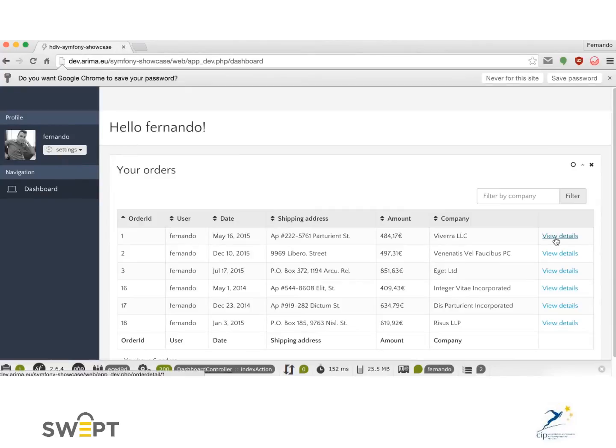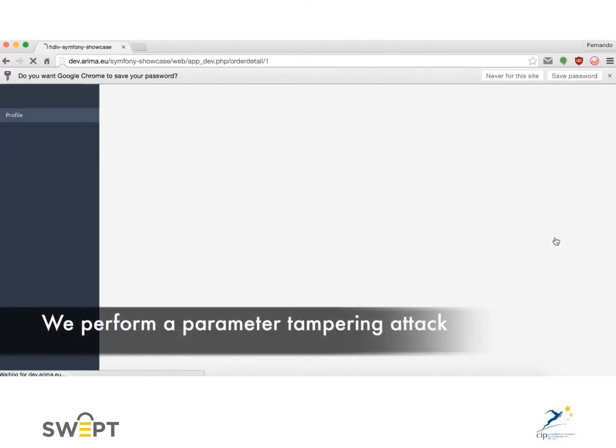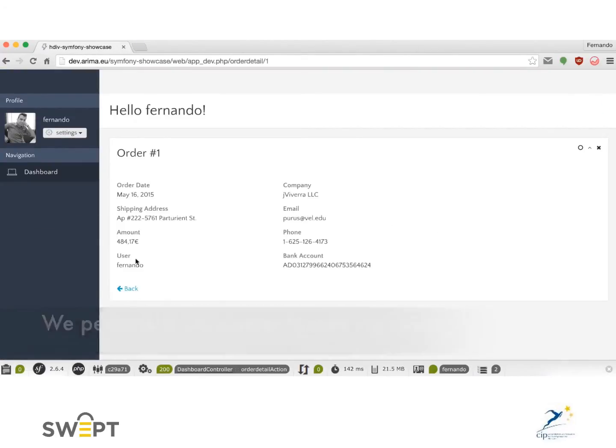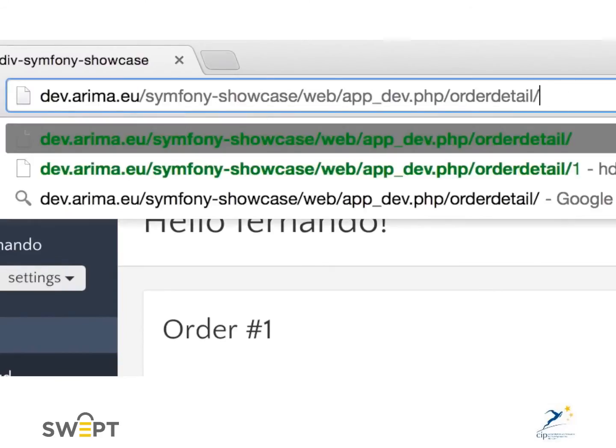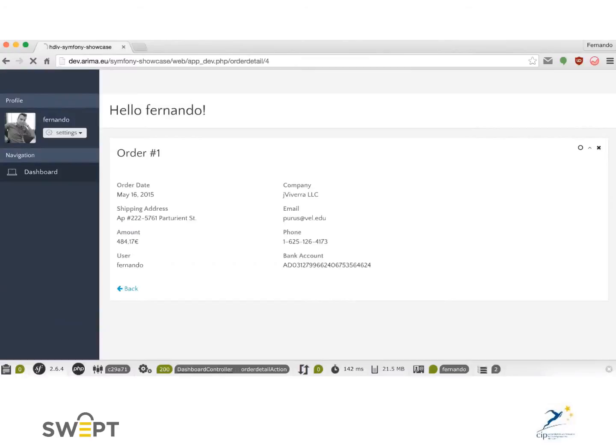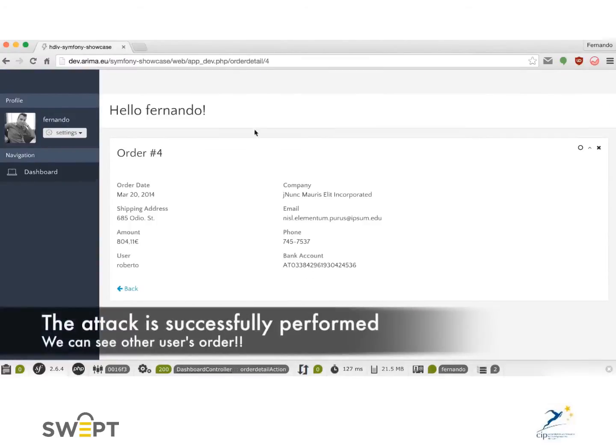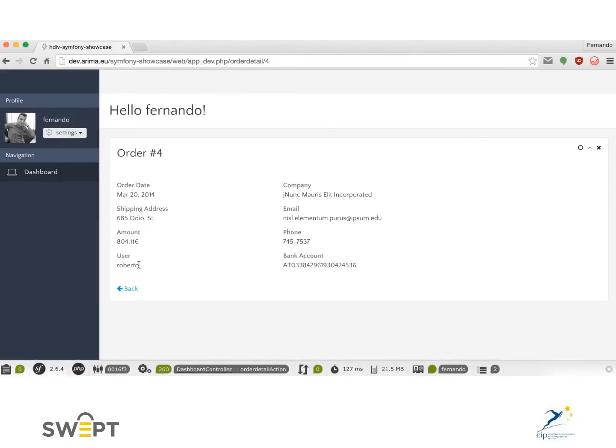On this application, you can view orders from a customer. Looking at one of the orders here, we can actually change the URL, change the ID of the order, and view another order. And this order is from a different user, so this is an order we shouldn't be able to see.